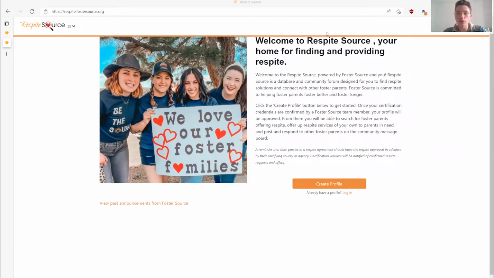And then we also wanted to try to provide a space where foster parents can build more of a sense of community. So what we came up with is a platform that we're calling Respite Source, and we're going to briefly walk through each of its components that make up our solution.